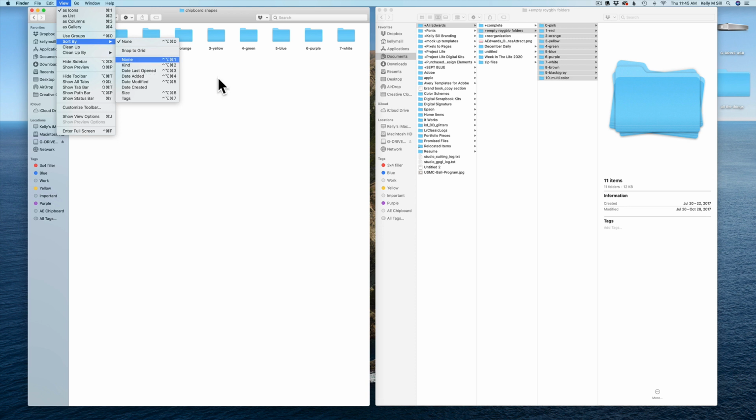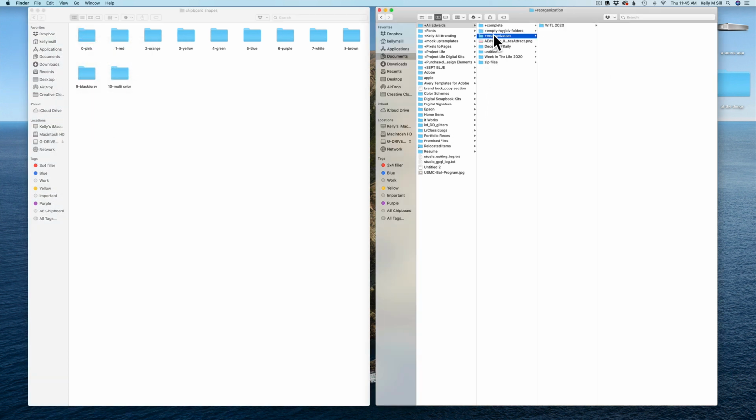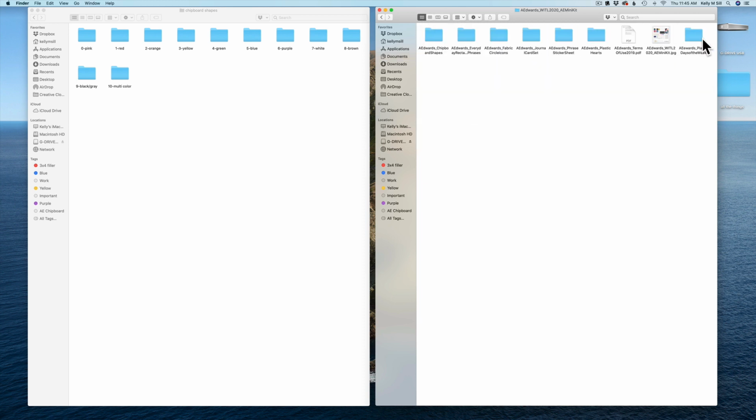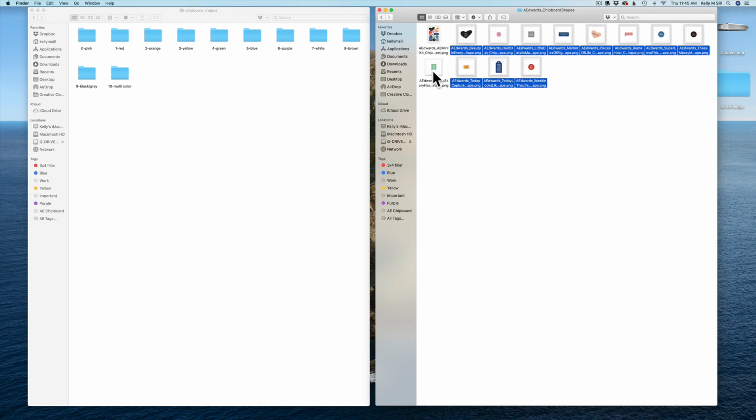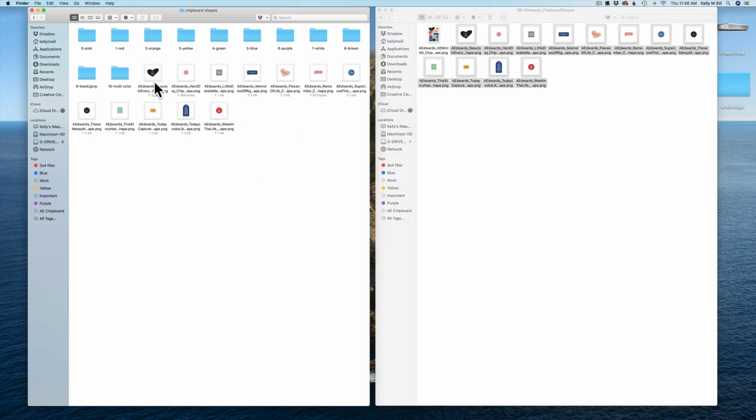So let's view this by name. And then we'll come back over here to the Week in the Life products, back here to the mini kit, and where are the chipboard shapes? Right here. Going to take all of those, do a copy, and copy them into the chipboard shape folder.